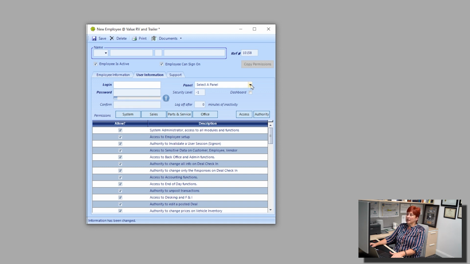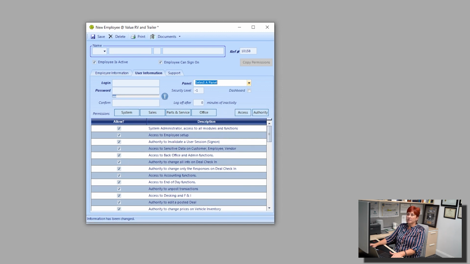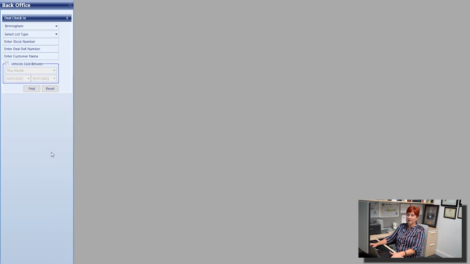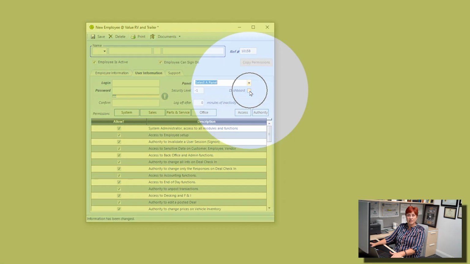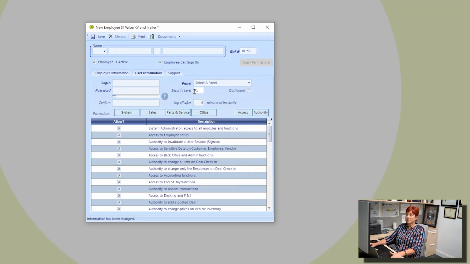On the right side, you will assign them a panel, and this is what gives them access to the panel on the left side. Down below the panel, you have the option to give the employee access to the dashboard and to assign a security level. Okay, we are currently using security level -1 or 0.